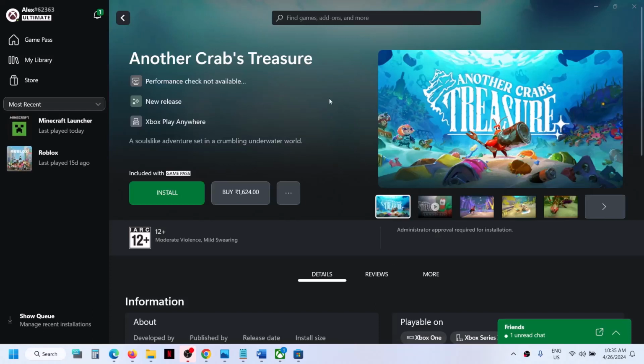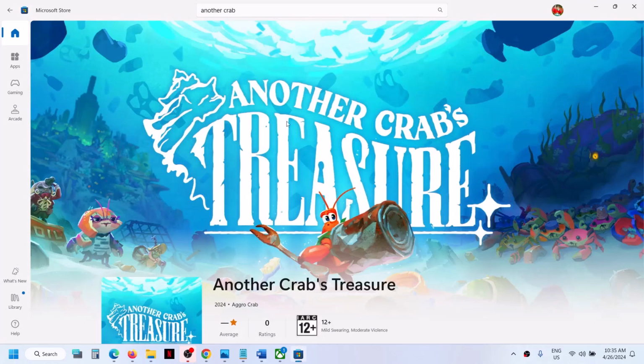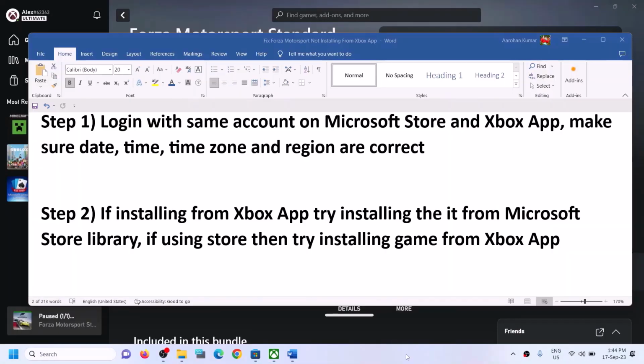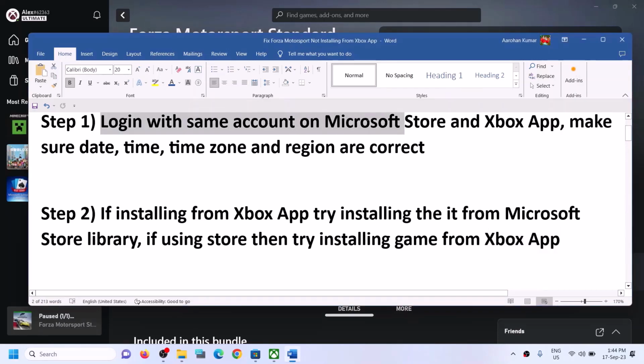So if you are unable to install this game from Xbox app or Microsoft Store on your Windows computer, then please follow the steps shown in this video. The first step is to log in with same account on Microsoft Store and with same account on Xbox apps.